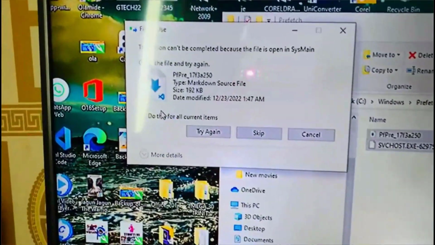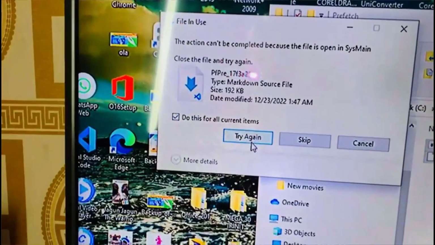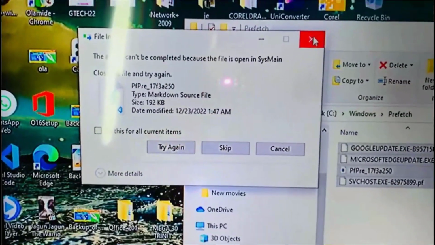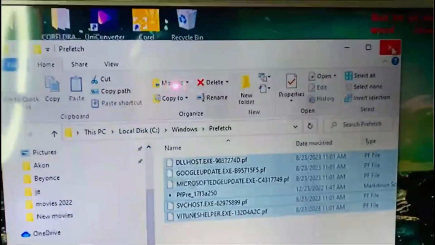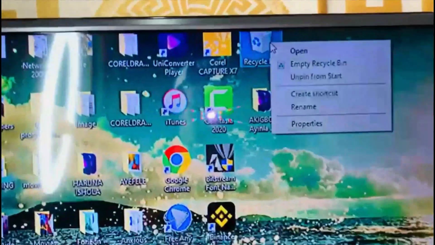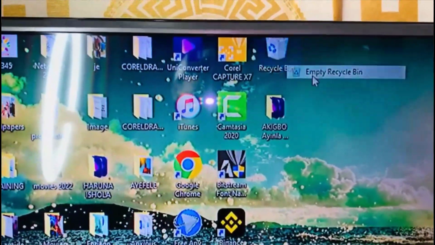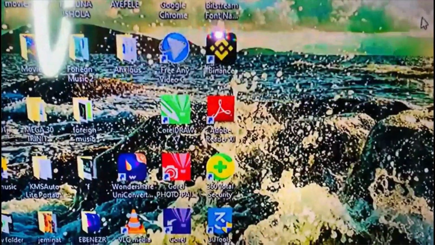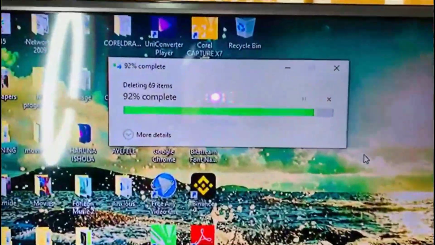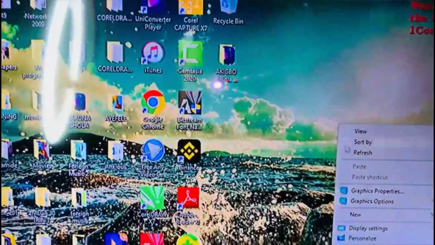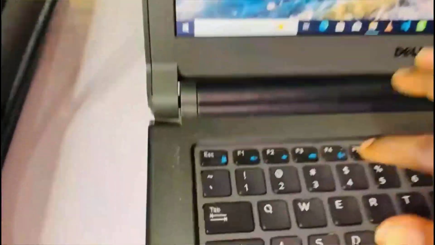So I have to do this for all current items again, try again, and I have to close this, and close the program. I have to come back to my recycle bin, and I have to empty, and click on yes, and I have to refresh my system. I have to click on F5 to refresh.